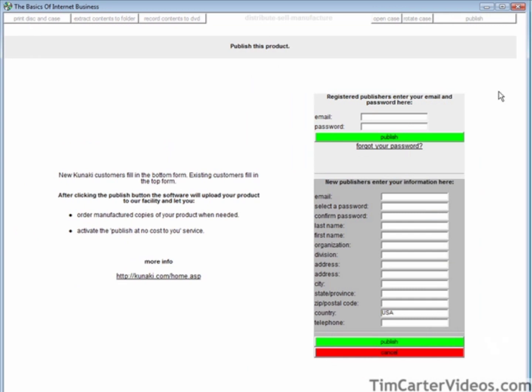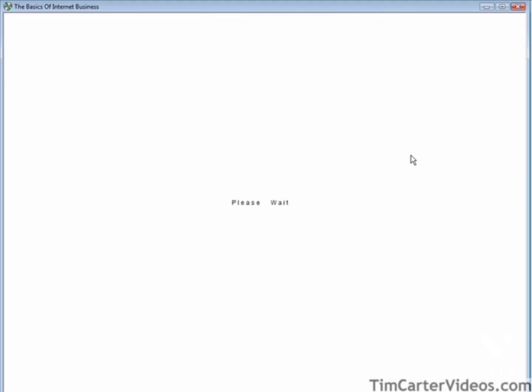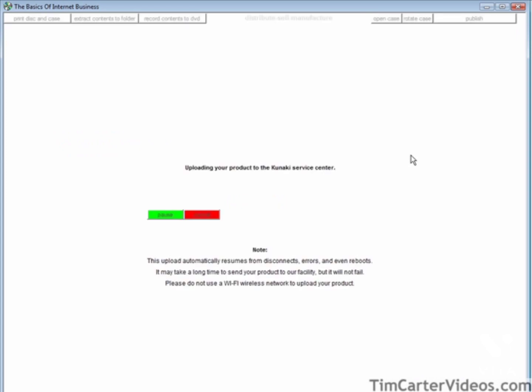Now, if you don't have an account yet, you need to create one at this point down here. Just fill out this information and then click publish down here, and that'll set up your account for you. Otherwise, you're just going to sign in up here. Okay, at this point, it's uploading the product for us to their servers. There we go. And this is going to take quite a while to accomplish. See, about an hour here. Once it's up there, we can go to the website and we can activate it and we can have it published so that it can be sent out as well.